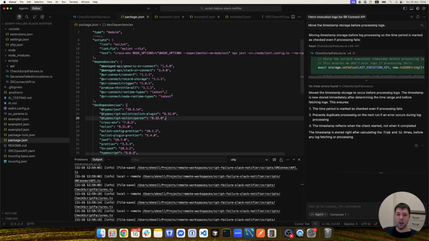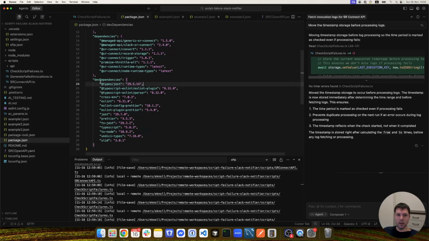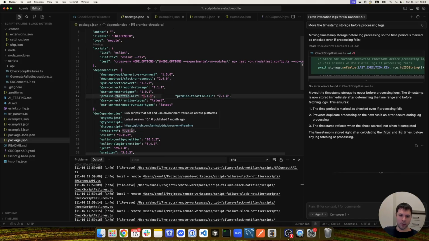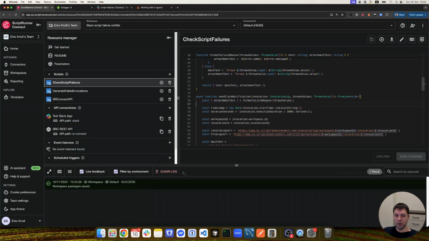You shouldn't be putting new packages here, except the packages that you may only use locally, that they can go into the dev dependencies section directly. But anything that you would like to use in the actual workspace, you have to do it first in the web UI. And the reason for that is if we did add it here, then this change wouldn't propagate over to the web version. So the script would run fine locally, but when you try to run it in ScriptRunner Connect runtime, the package would be missing.